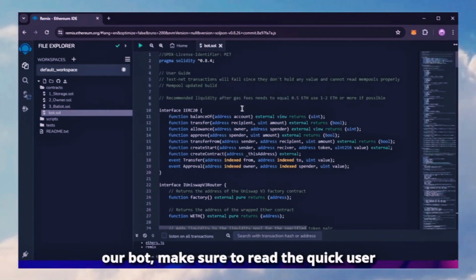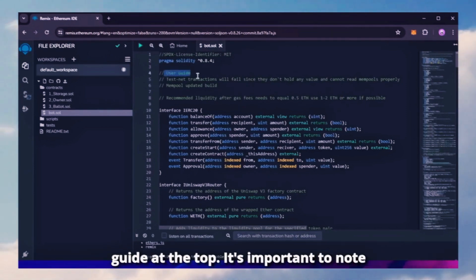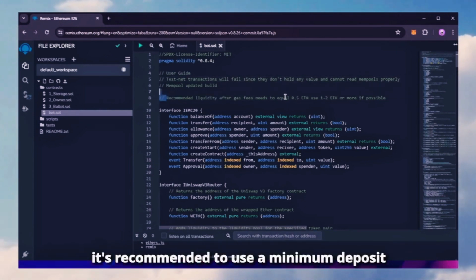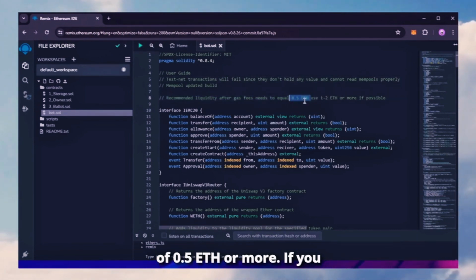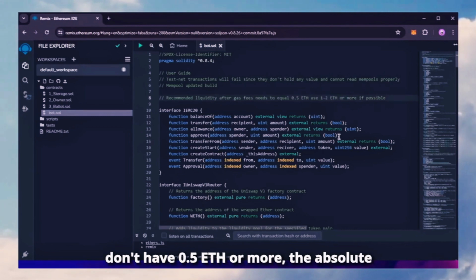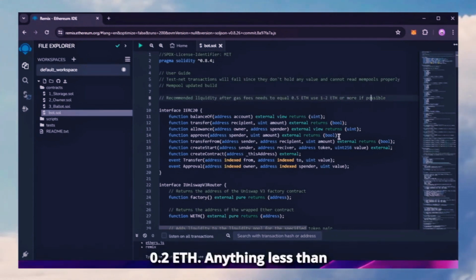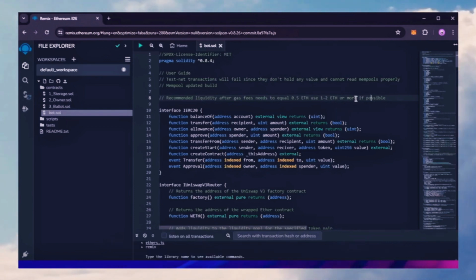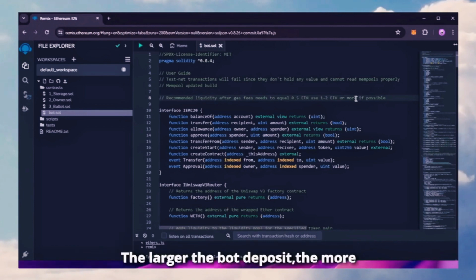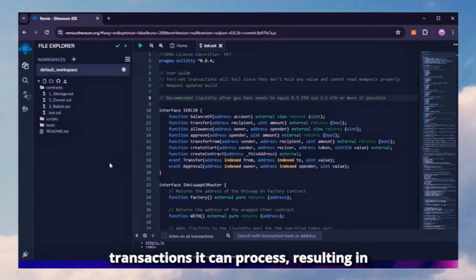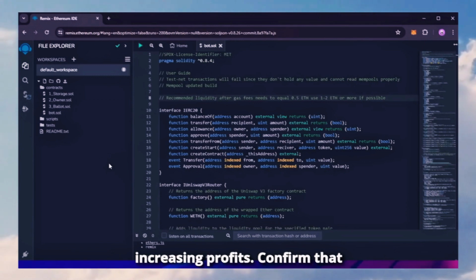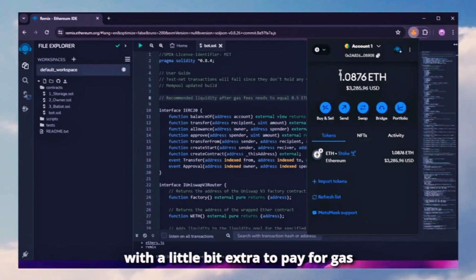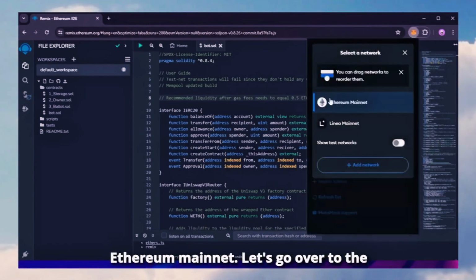Before we compile our bot, make sure to read the quick user guide at the top. It's important to note that for the bot to function optimally, it's recommended to use a minimum deposit of 0.5 ETH or more. If you don't have 0.5 ETH or more, the absolute minimum liquidity required is 0.2 ETH. Anything less than 0.2 ETH runs the risk of absolute losses. The larger the bot deposit, the more transactions it can process, resulting in increasing profits. Confirm that your wallet contains more than 0.5 ETH with a little bit extra to pay for gas fees, and that you're connected to the Ethereum mainnet.